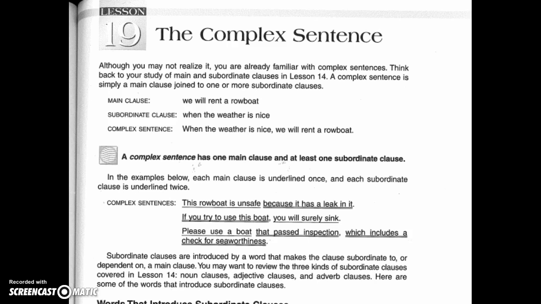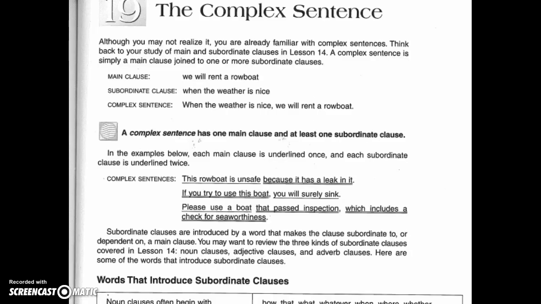So take a look at the main clause in the first section of sentences there. It says, we will rent a rowboat. The subordinate clause says, when the weather is nice. Now, when the weather is nice is not an independent clause. It is dependent or subordinate on the main clause. So the complex sentence just joins them there. So remember, it's got one main and one subordinate clause. And by joining the two, you will have made a complex sentence.